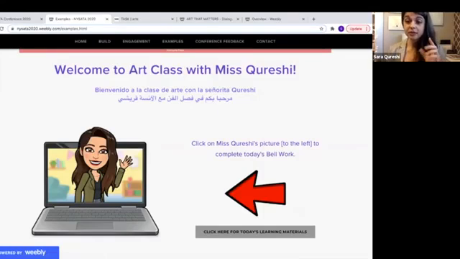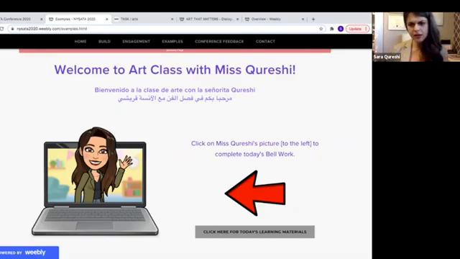And as always, have some type of introduction. The title's there, and I also have something explaining what they're going to do when they get to this page, with a big giant red arrow, so they can't miss it. Some will, but most of them shouldn't. And it tells them, all right, click on the picture to the left. That's my Bitmoji. So they can complete today's bell work.